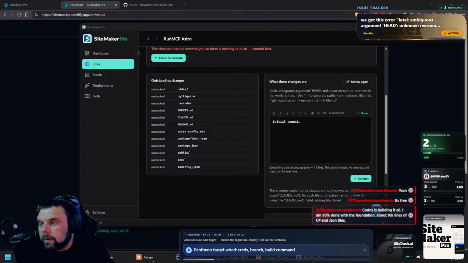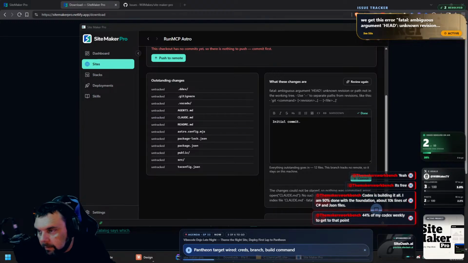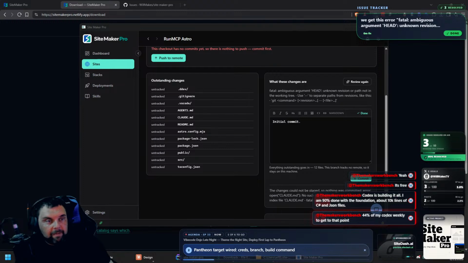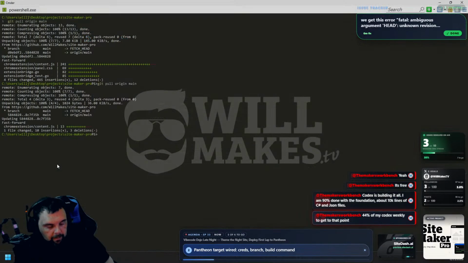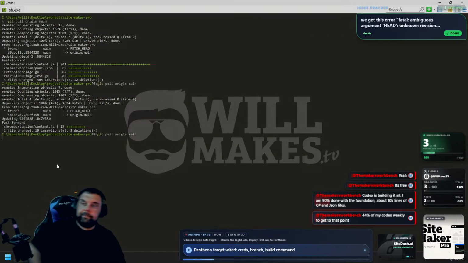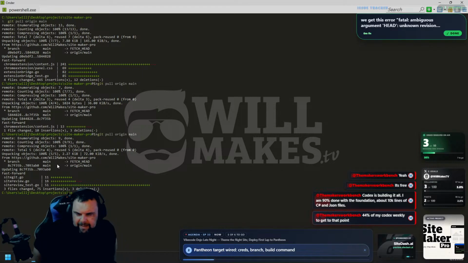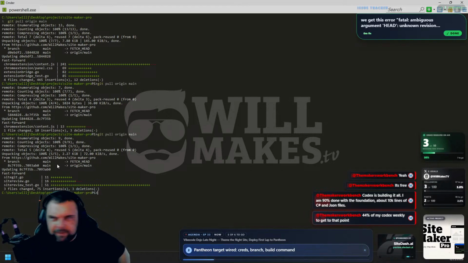Codex is building it. 90% done foundation. 1,000 lines of C# and JSON. Issue queue item not resolved. Bad. Or it doesn't sound bad. It actually sounds pretty good. That's on a ChatGPT Plus account? Like the one that's like 15, 20 bucks a month?